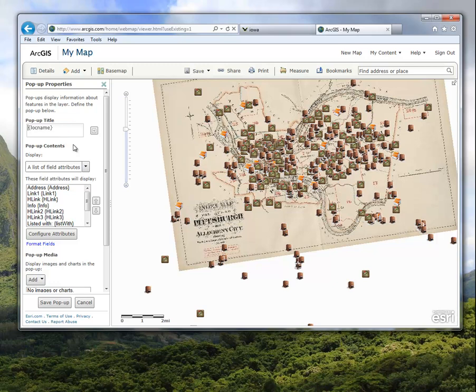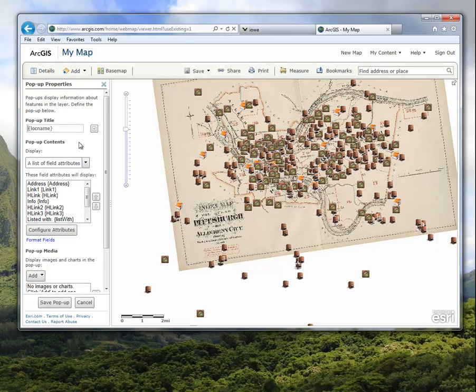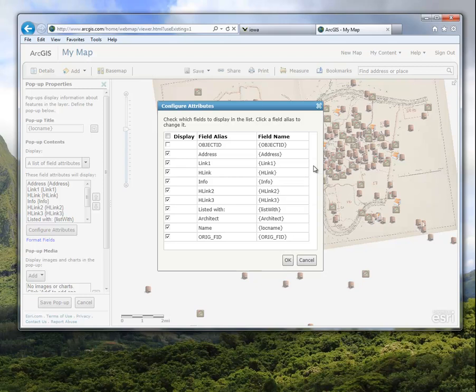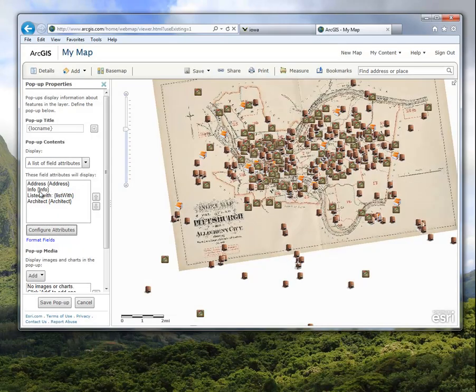So I'm going to take this description out, and the only thing I want to see is the field that I'm working with. And then I'm going to configure some of these attributes. Now there's some fields that I don't necessarily want to have visible to all of my users when using this application. So in here we have the option to turn those off. I'm going to go ahead and do that with some of these. Click OK. And then I'm going to go ahead and change the order a little bit here.